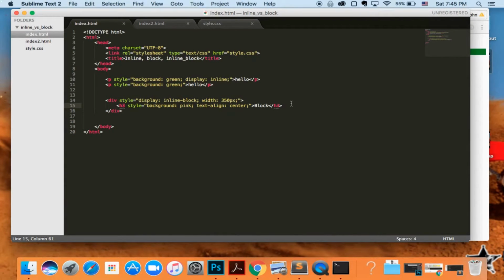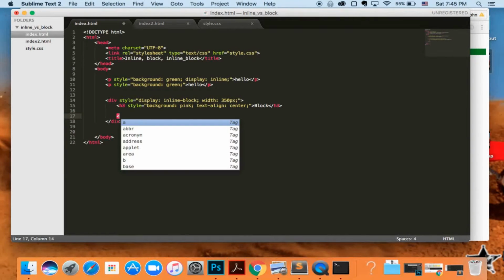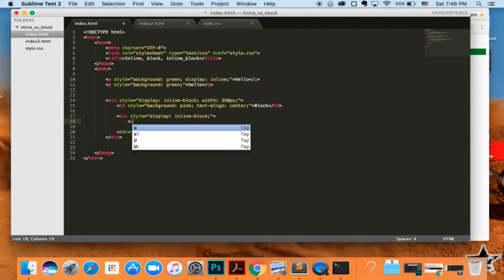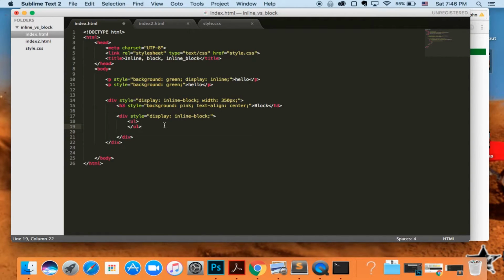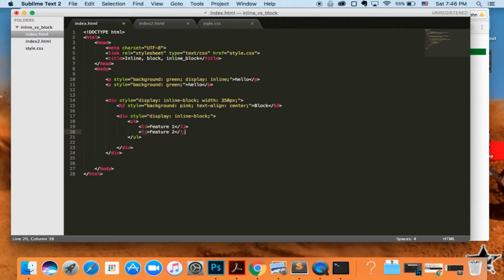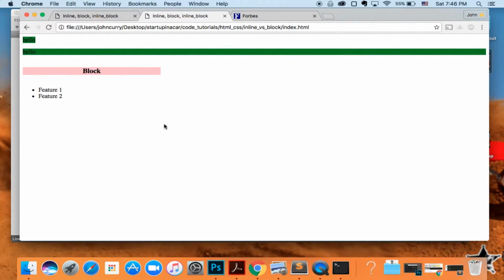So now inside of this div, we can create another div if you wanted to. And this div can be inline block as well. Oops, I did that again. Display: inline-block. And now let's go ahead and create an unordered list. Okay, so we'll go ahead and save that and see what that looks like.